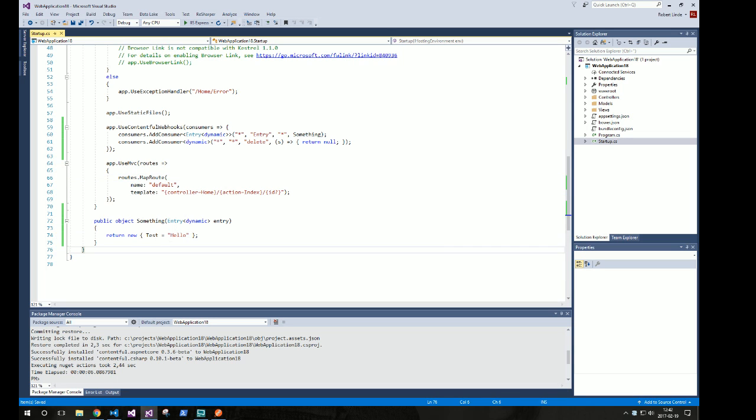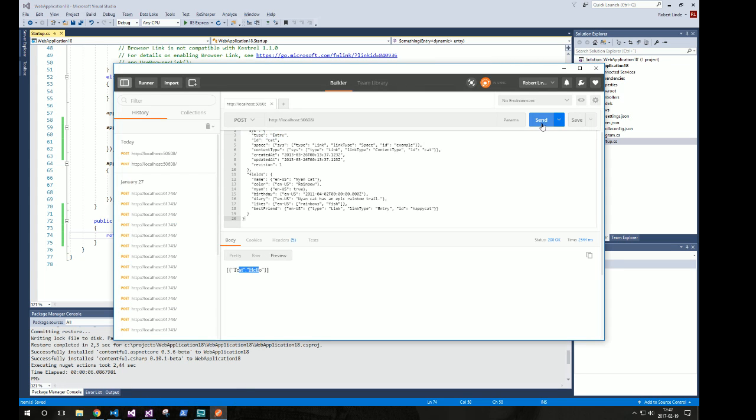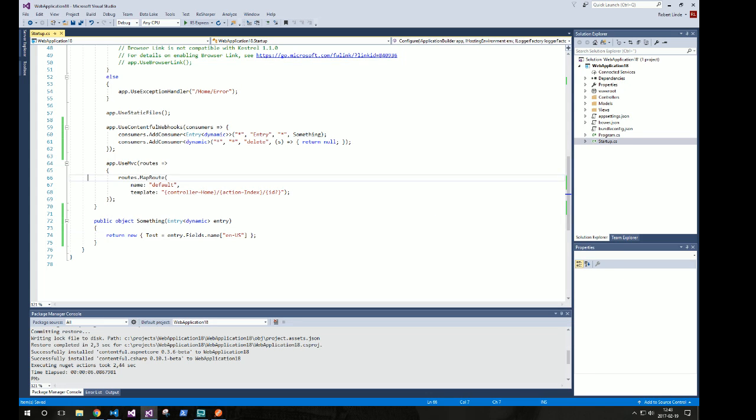So if I change this to something else, let's say I grab something from the entry, maybe name and US English, something like that. And if we now run that again in Postman, we'll see we get that back. So that's the name in en-US. So that's a pretty nice and simple way to get webhooks up and running quickly.